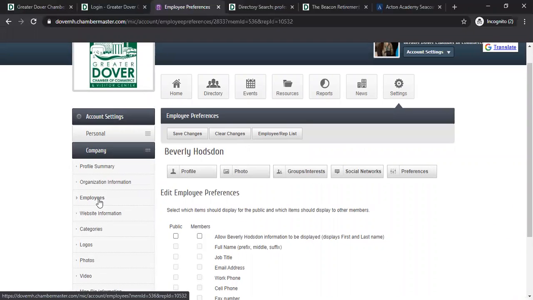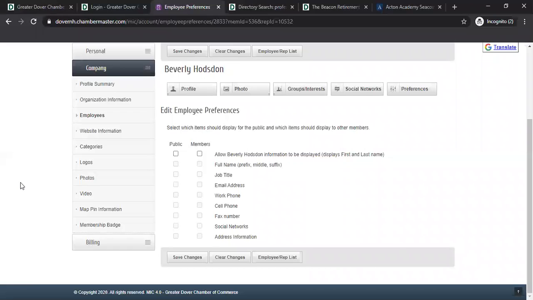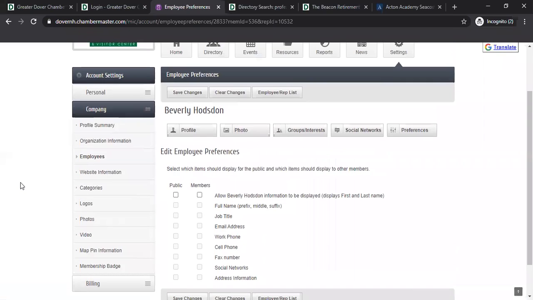If you are somebody who doesn't have access to this employees, the individual employee would have to do that through the personal setting. And there's a different video of how to do that. So if that's something you're interested in doing, go to dovernh.org/MIC and look up the personal settings or contact information to see how to update that.